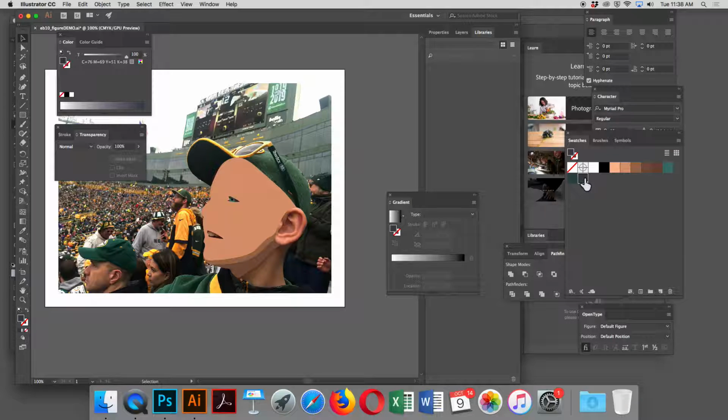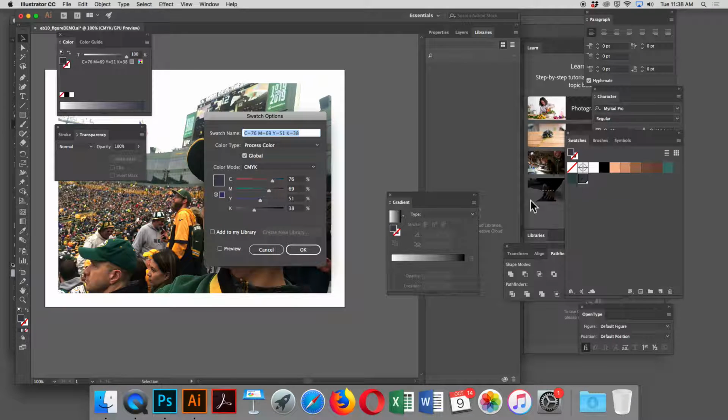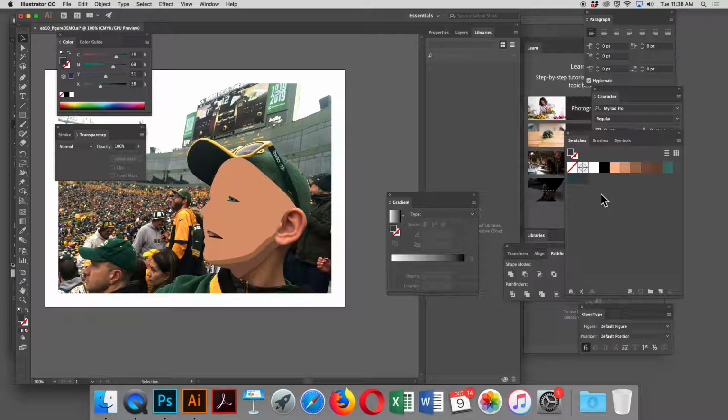You're really open. I somehow made that a spot color. No, it should be process. Oh, I clicked global, right? We don't want any of those little corners on here. We want everything to be CMYK.